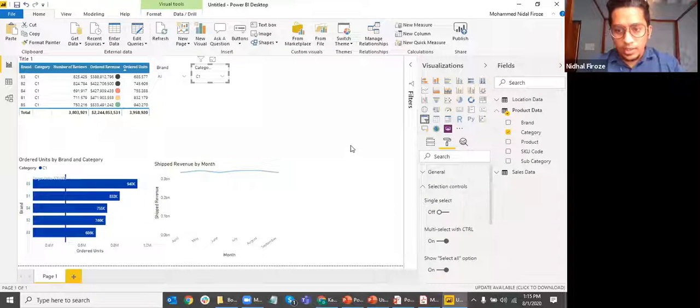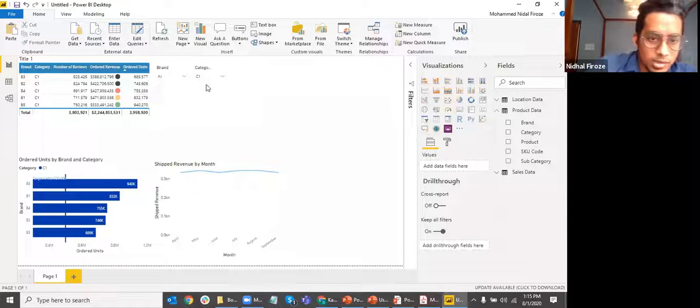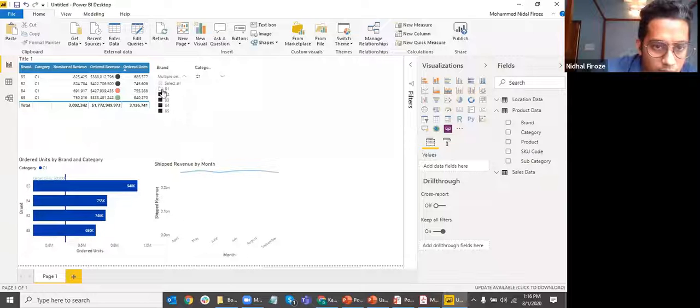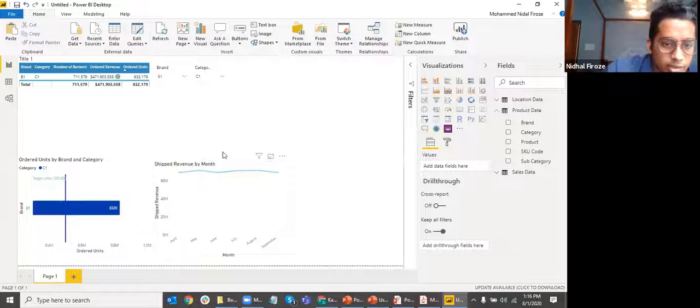Okay. So yeah, those are some options that I can use to select a particular category or a particular brand. So if I choose, for example, only brand one, let me deselect all, select only brand one and show only category one. Now you see how this is changing, right? The scale is changing based on how the brand and category got selected.